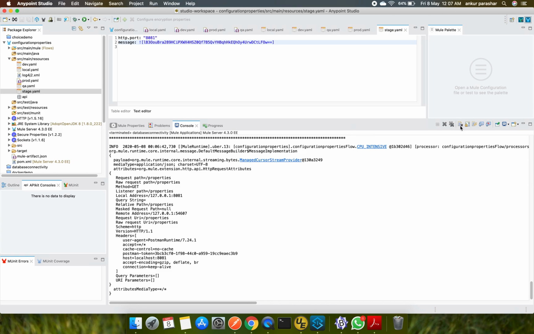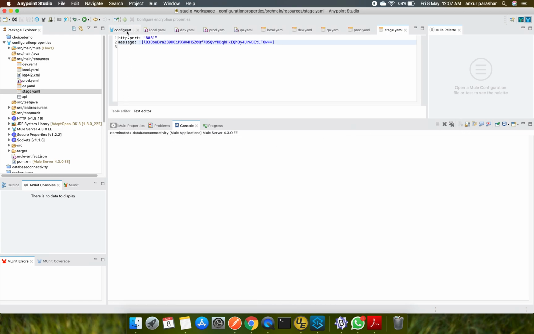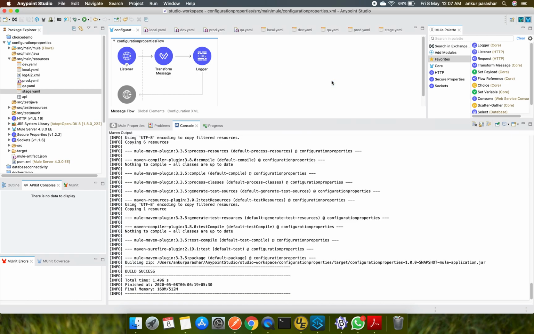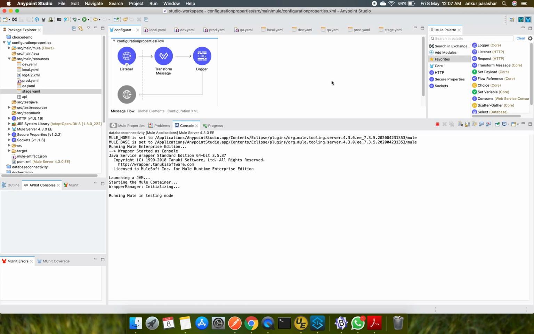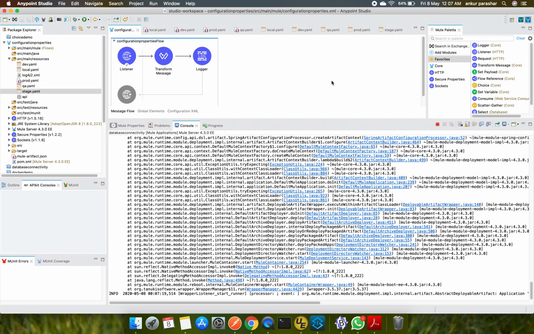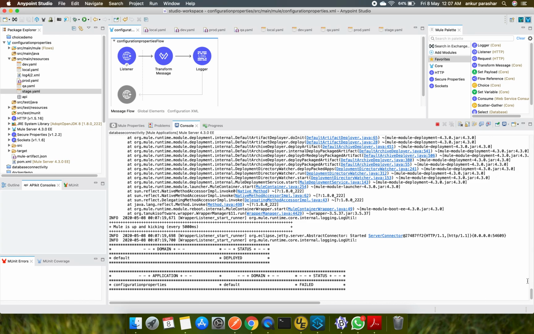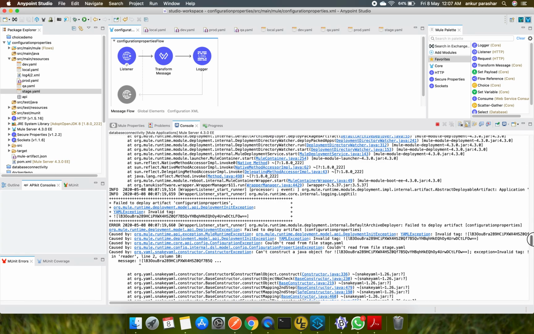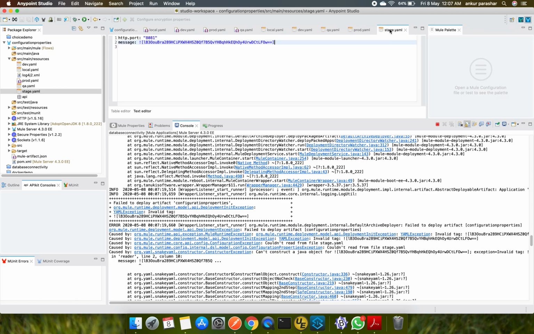Clean it up. We'll try to run it once again. Go to the configuration, right click, run project. It will take some time to load. Okay, it failed somehow. Let's quickly check what it is all about. It says invalid tag. So you got the point, right? We have removed the quotes and it errored out. So better to put the quotes. That's what I'm trying to show you.